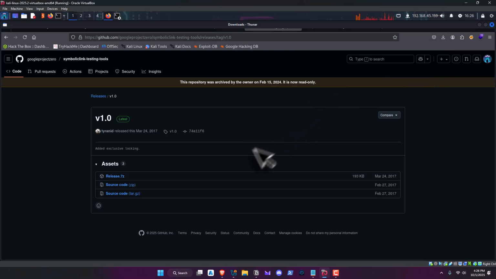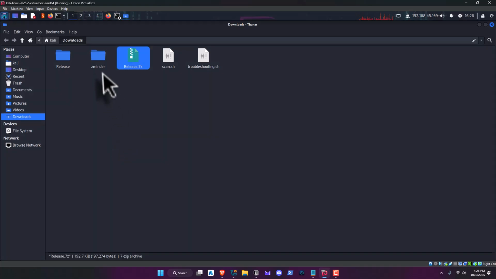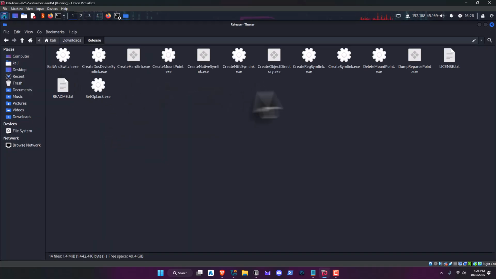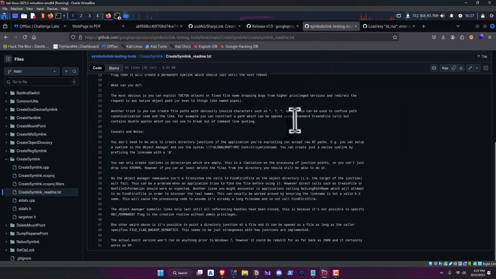And if we go to that folder and extract here, we have this release, and all of the binaries are in here. Here's the one we're interested in, Create Symlink. Now, I even struggled trying to do this because I kept getting this error, and I'll just bring up the website. I finally figured it out by reading the instructions, ironically. Not really the instructions, but the README that's included.